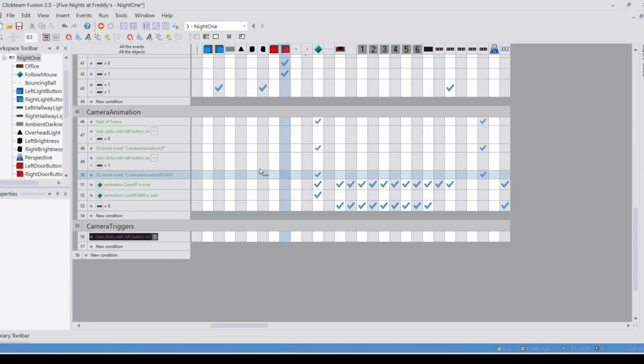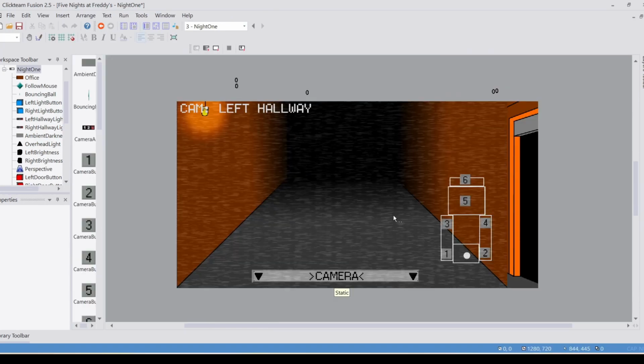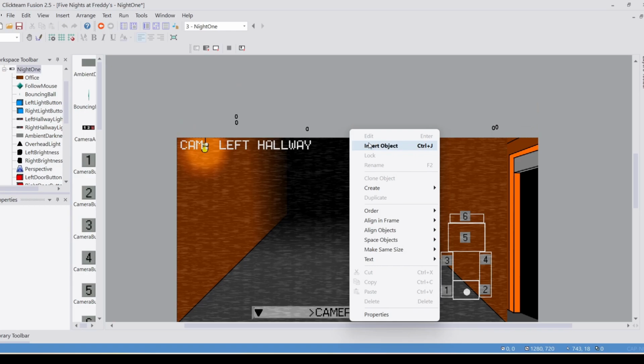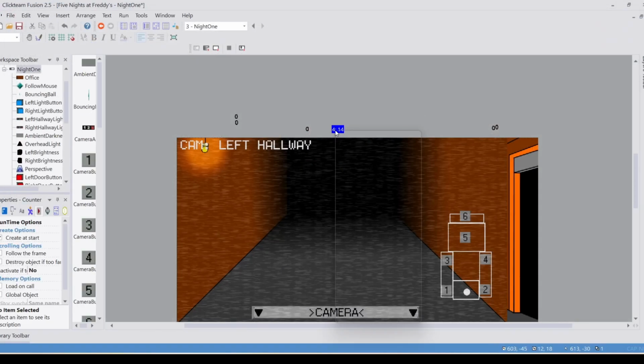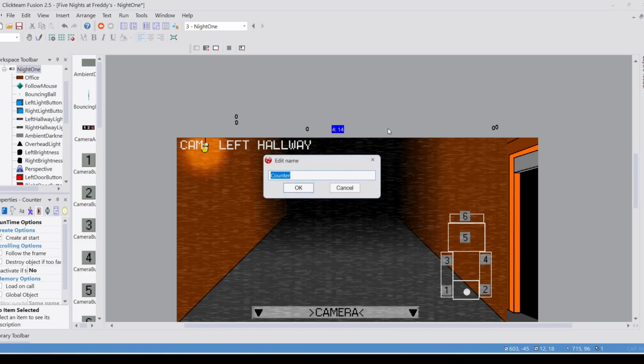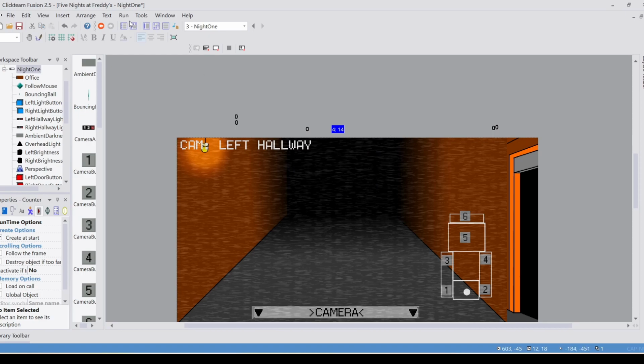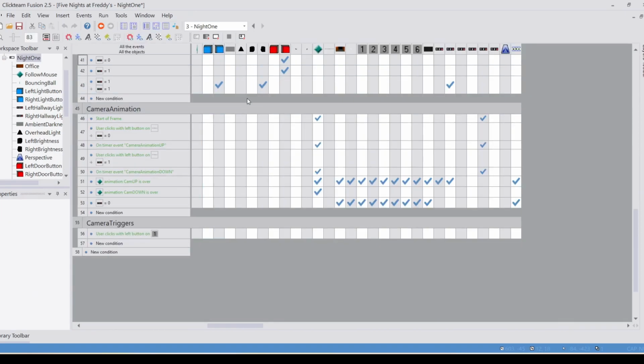When the user clicks on camera 1, oh, I forgot to add that. Alright, so let's rewind a little bit. What we want to do after we insert all of our camera stuff, we want to right click, insert object, go over to counter, okay. And we're gonna rename this to view cameras. View camera counter, whatever. Do that.